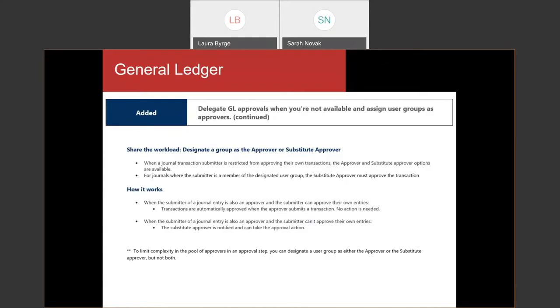Okay, so Intacct's suggestion to limit complexity in the pool of approvers in an approval setup is that you can designate a user group as either the approver or the substitute approver, but not both. So you're not limited. You can have an approver group and a substitute group. So it's not limited to one person.